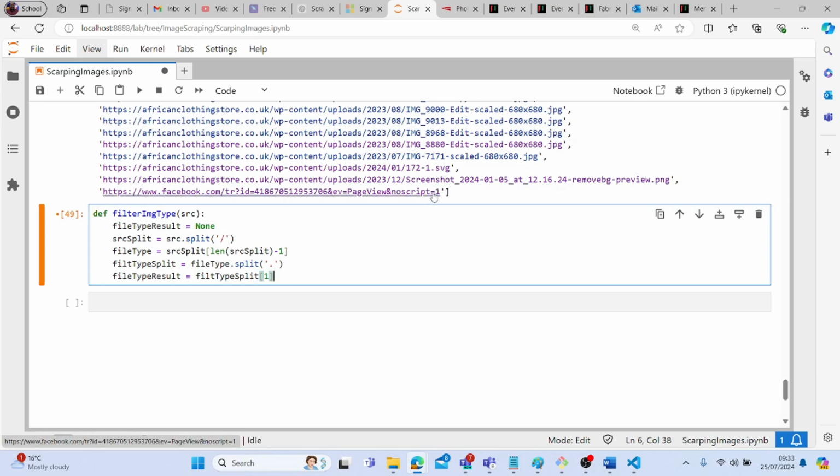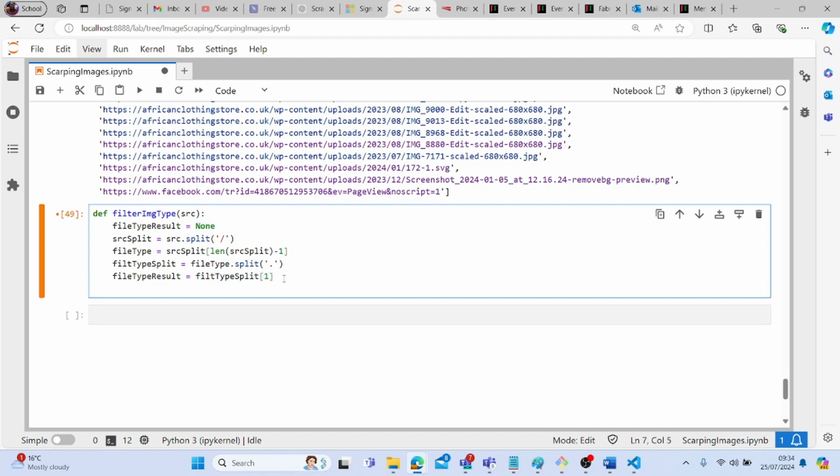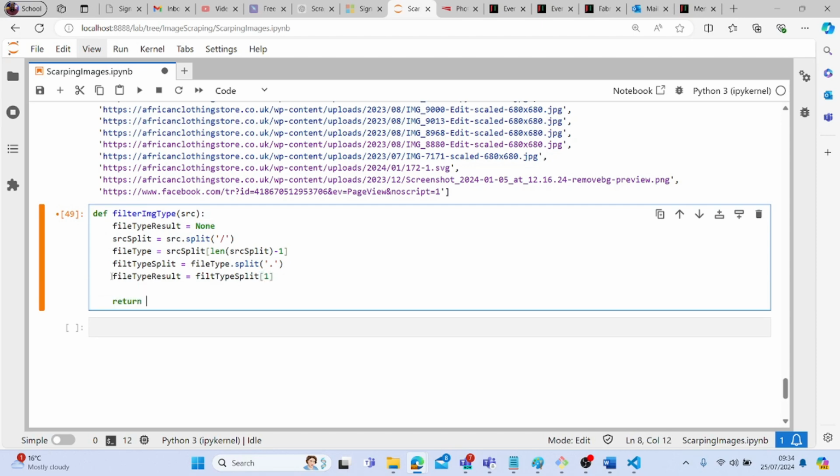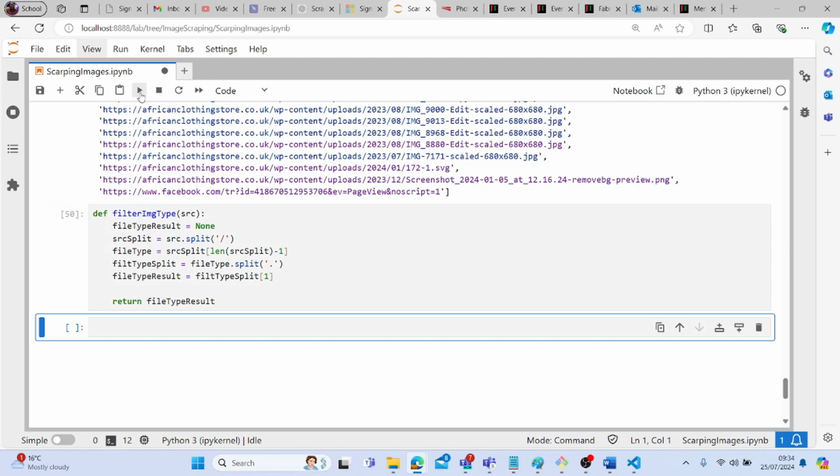But I noticed that this is another link that leads to nowhere, and if we split by slash, we'll have this. If we split by period, we might not have the second element. That's why I assigned this none. So it will return none, or return the value of this. So this function will help us.